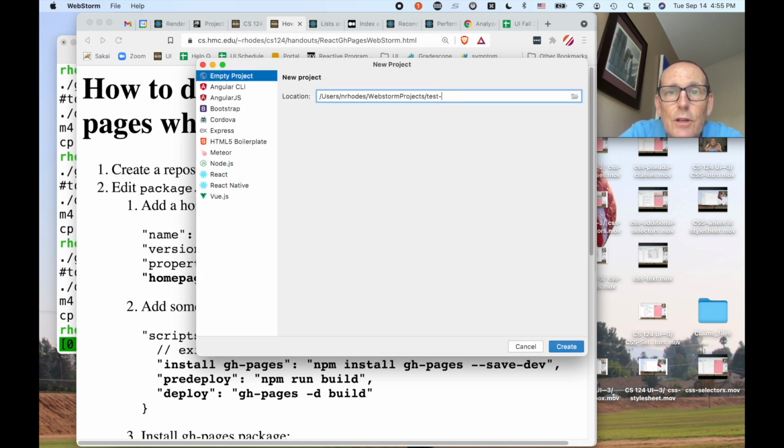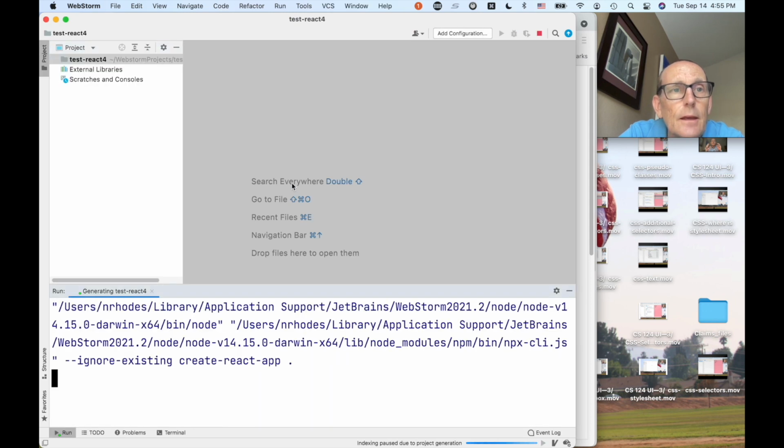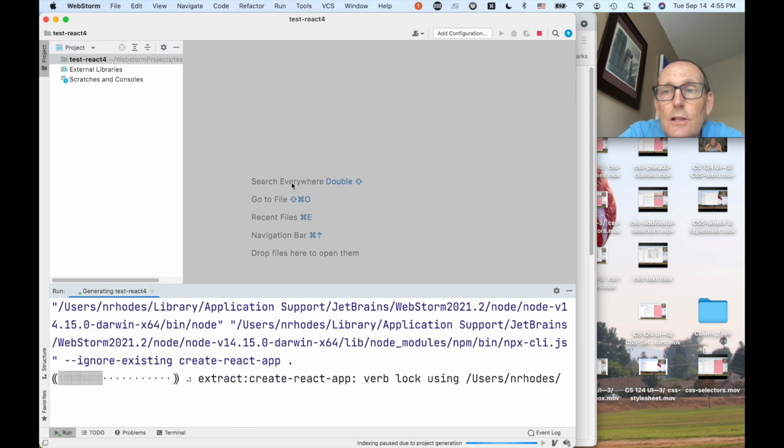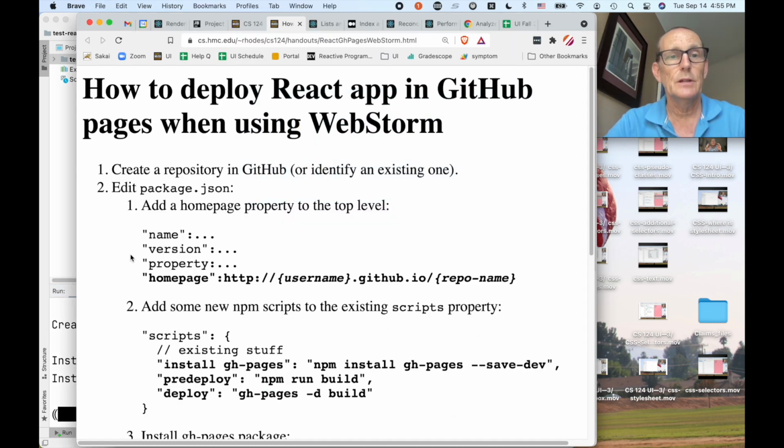So I'm going to just create React 4, it's React. And so it's going to take just a little bit, of course. Meanwhile, let's go see what I need to do.